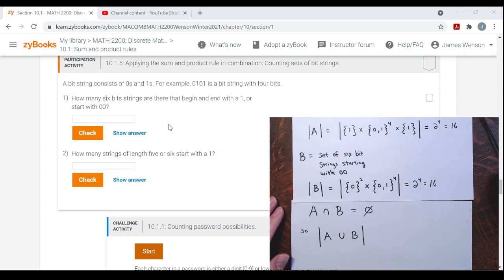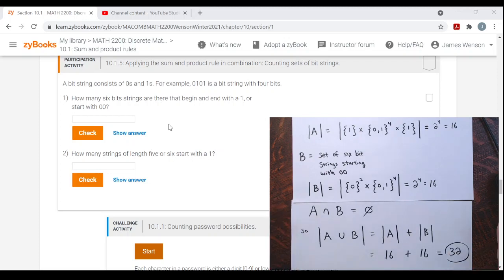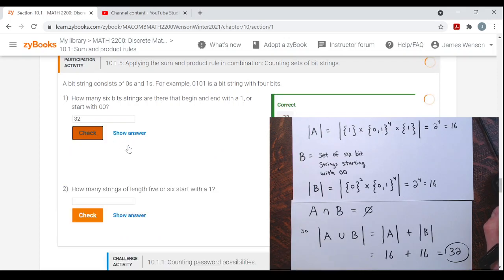And it's an OR, right? So we're using the sum rule. Now again, since they're disjoint, by the sum rule, this will just be the cardinality of A plus the cardinality of B. And we found those both already separately. Those are 16 and 16, so 32. There are 32 6-bit strings that either begin and end with 1 or start with 0, 0. So I'm going to put 32 in there. Okay.